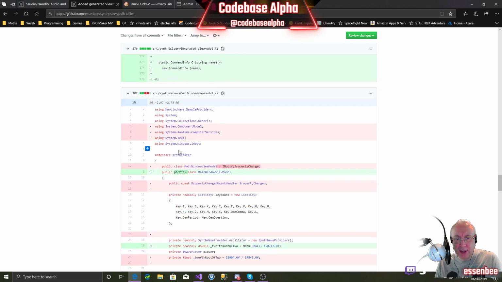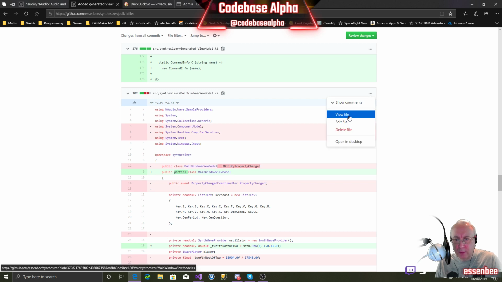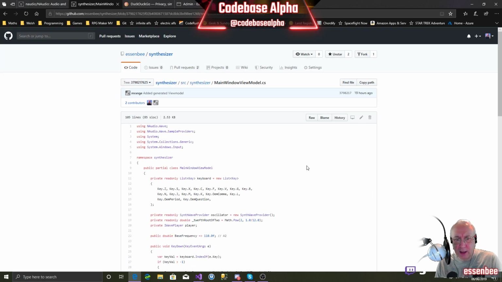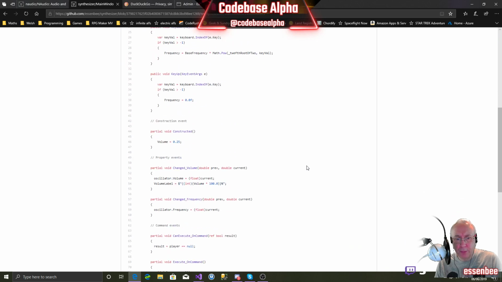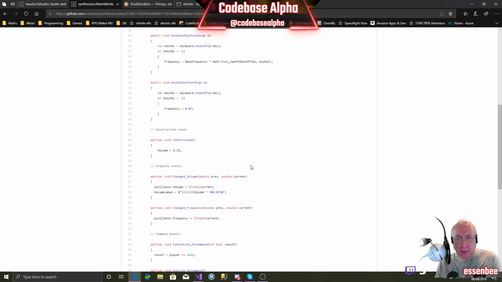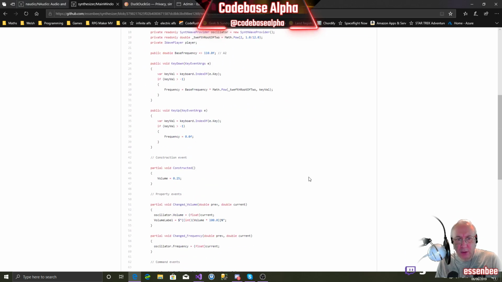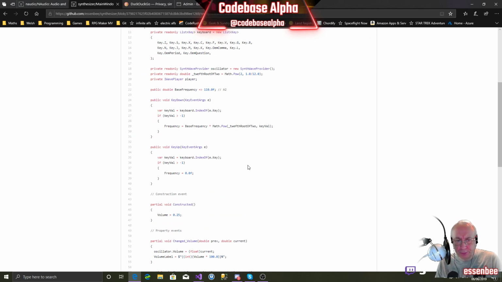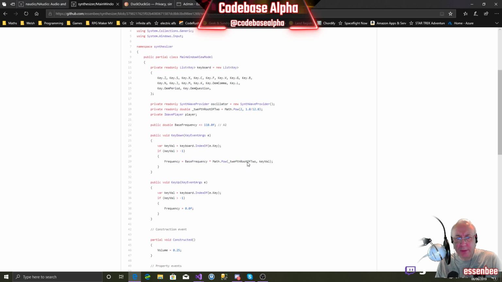There's a few changes here. These changes here, when we view the file itself, is going to be our new main window view model, which we're going to put our own code in. The non-generated code is going to go in here. So this is the format of that code. As you can see, it's not that different from what we've got already.